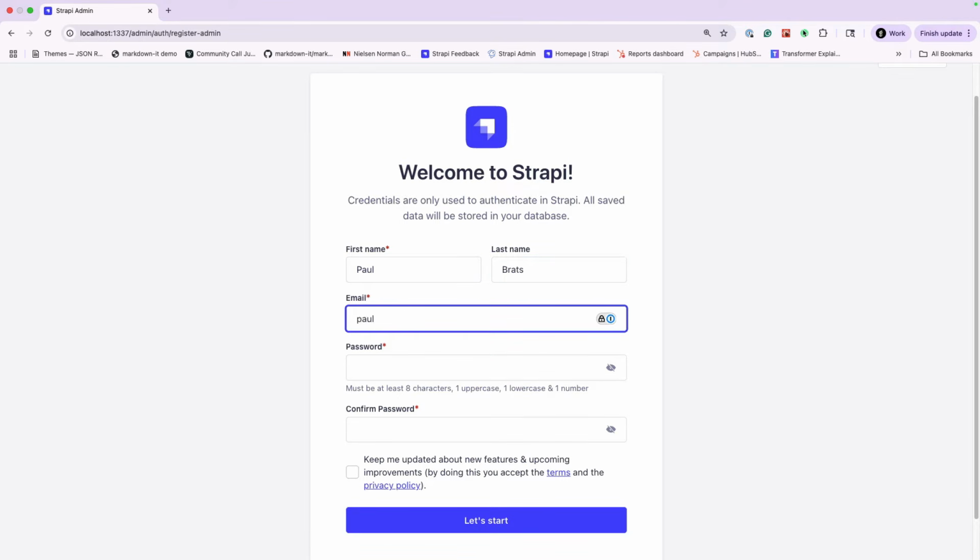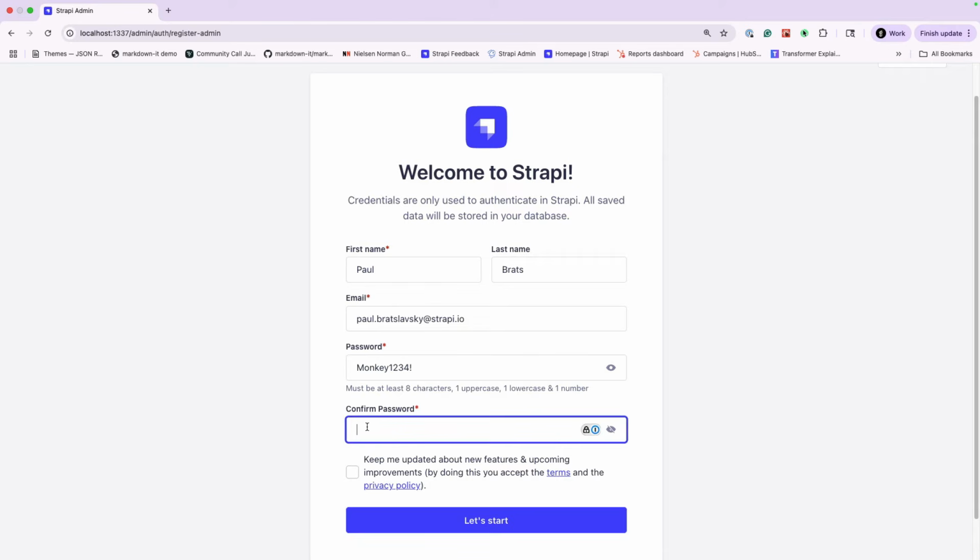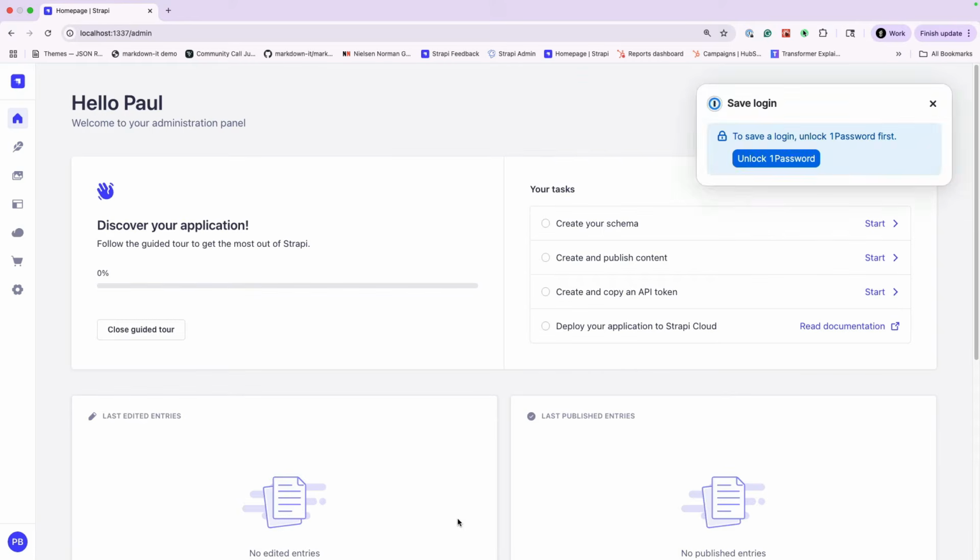I'm going to add my email here and my super secure password, which is monkey1234, because obviously this is the most secure password you could possibly have. And again, because we're doing this locally, this is perfectly okay. Click the Let's Start button, and you will be greeted by the Strapi admin.